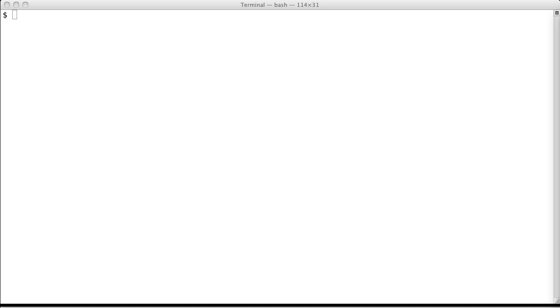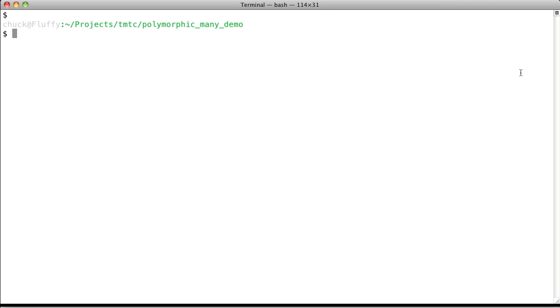All right, well, let's jump in then. So I've created a new Rails project. In fact, if we come over here, you can see that I just called it Polymorphic Many Demo. I'm actually going to push this up to GitHub as soon as I'm done here.